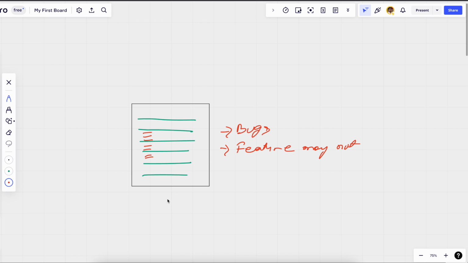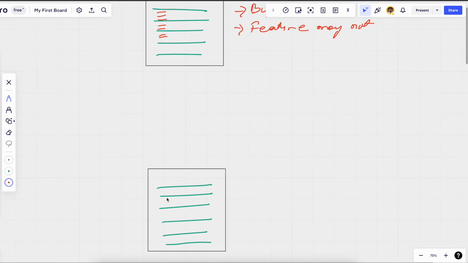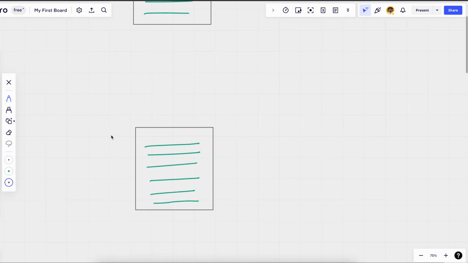Let's understand another approach. This is my code base, and I got a requirement to add a new feature. This time I haven't changed any code here. I added the new feature outside the code, so I have extended this code base. I haven't changed any code inside the existing code base. I just added something new and extended it.